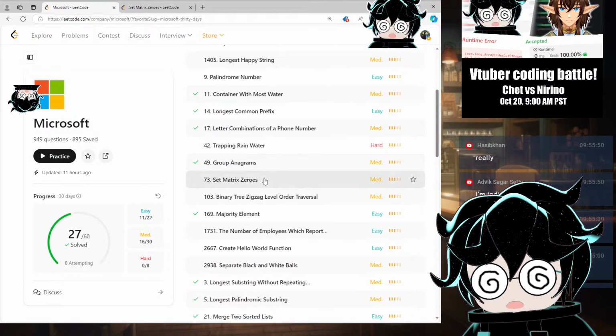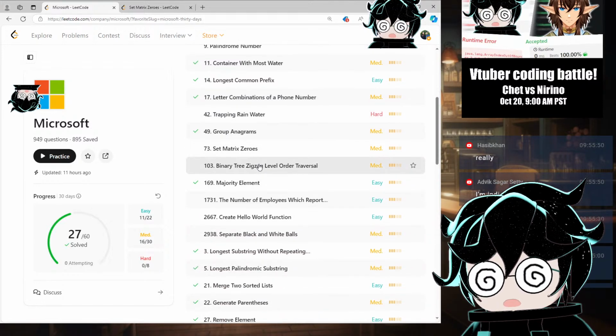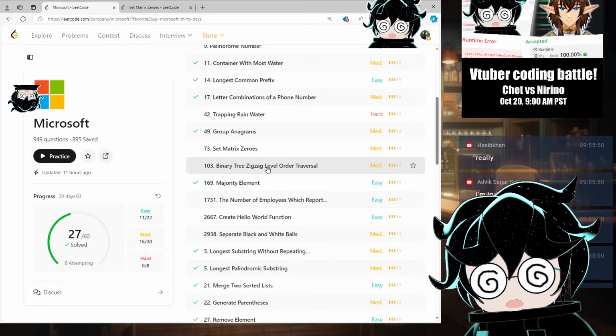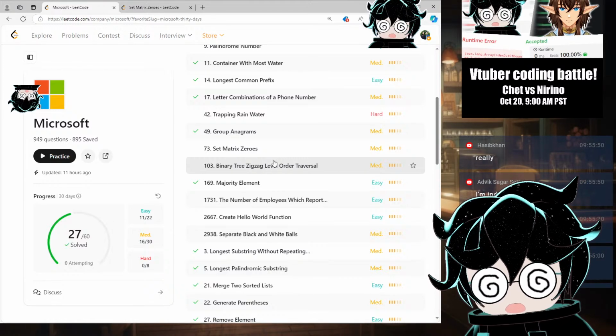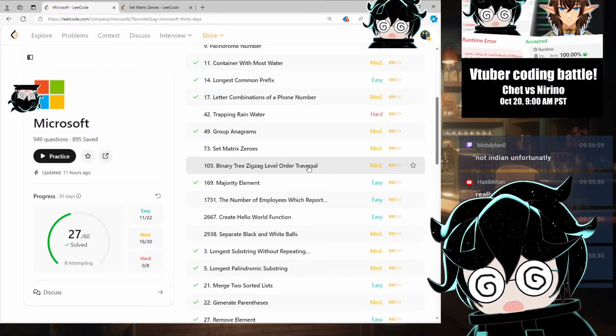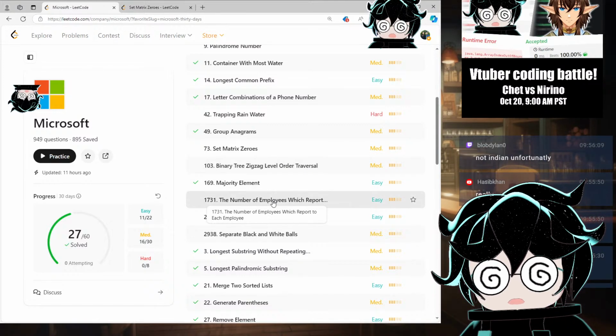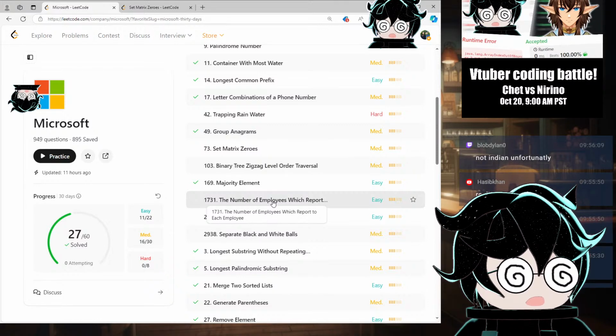Okay, set matrix zeros, we just did that. Binary tree zigzag level order traversal. That sounds like a pain. Can we do this next time? The number of employees which report to each employee.